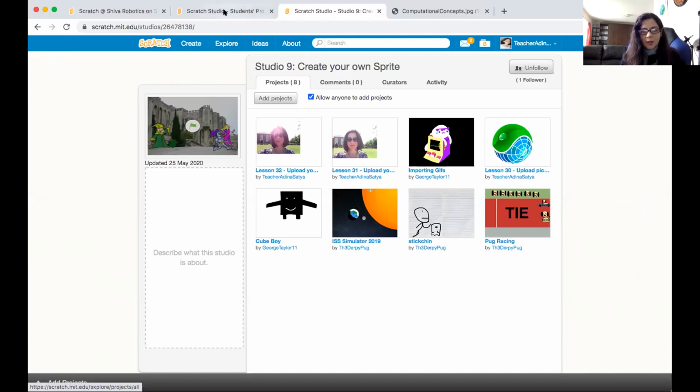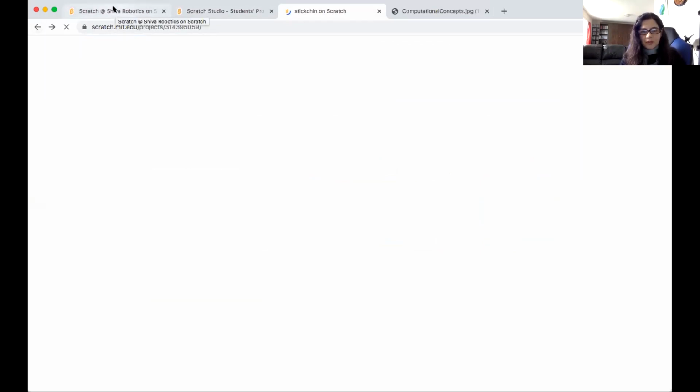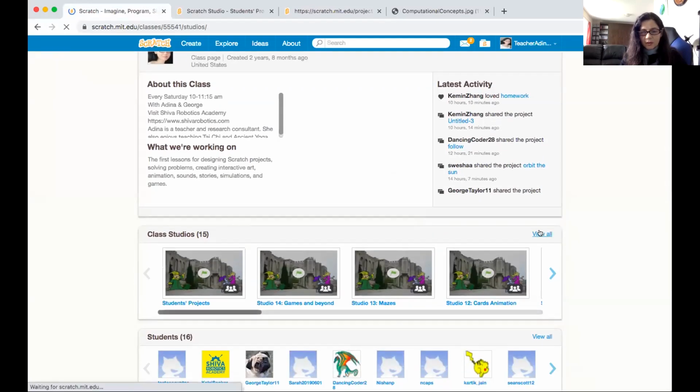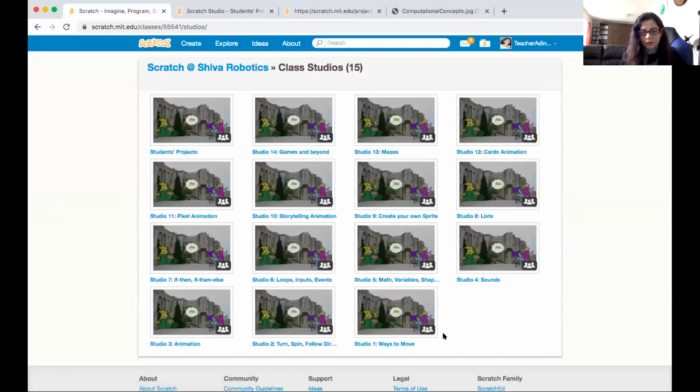I'm going to move to the studios page. Let's see if I can do that to see all the studios. So we finished the ways to move, turn, and spin. We went a little bit into math and animation, and we learned how to create our own sprite. Then the next studios get a little bit more complex. But we learned the basics.